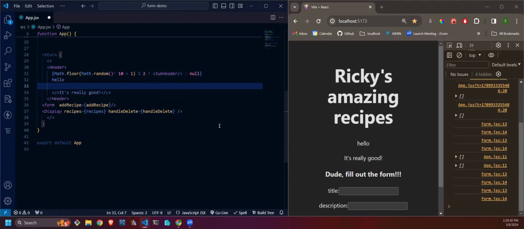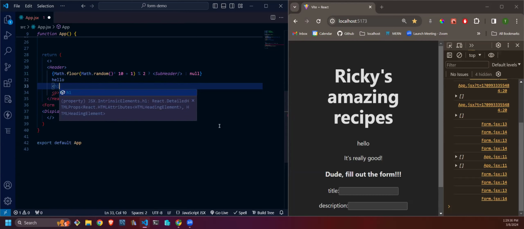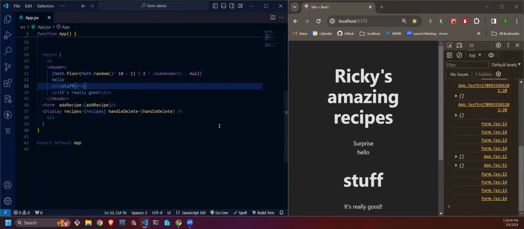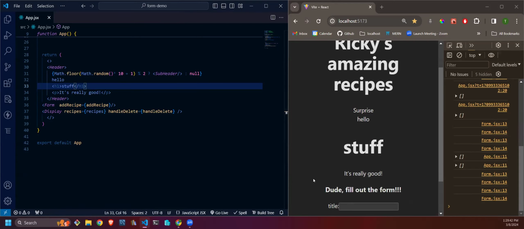Sorry, I couldn't think of a better example. I'm not very imaginative, as you can probably surmise. But if I just dynamically add stuff, you can see that as I save it, it'll appear here. So like Christian said, this is how context works. This is how routing works.